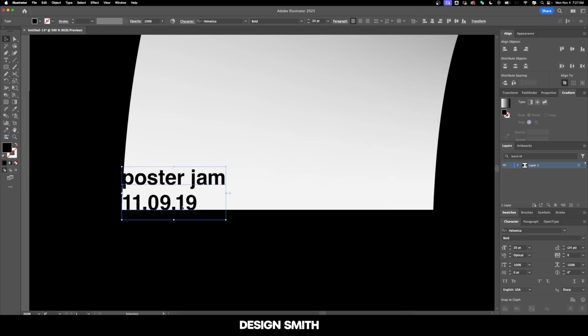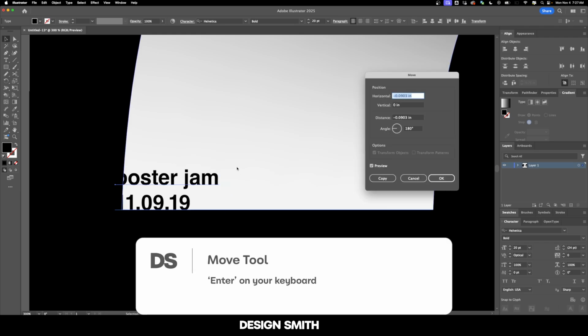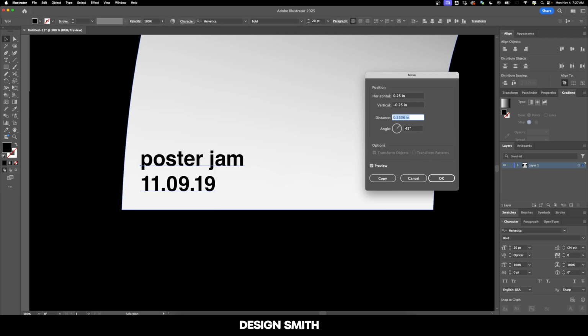So I got the baseline all the way at the bottom of this top part of the two and then all the way to the left side. So I'm going to move it and we're going to move it by 1/4 inch horizontally and negative 1/4 inch vertically and hit OK.